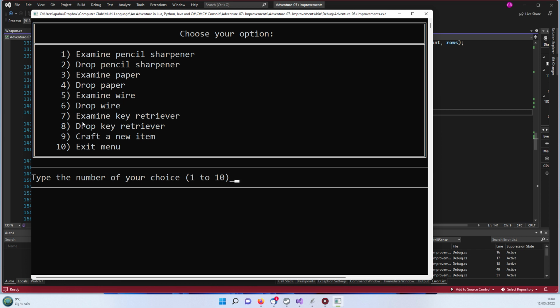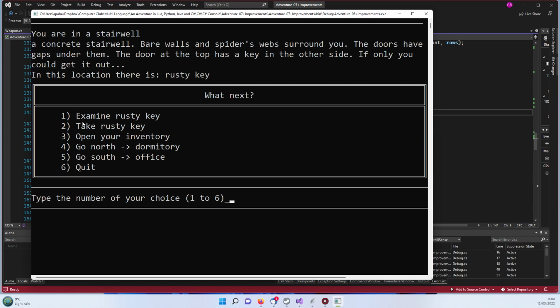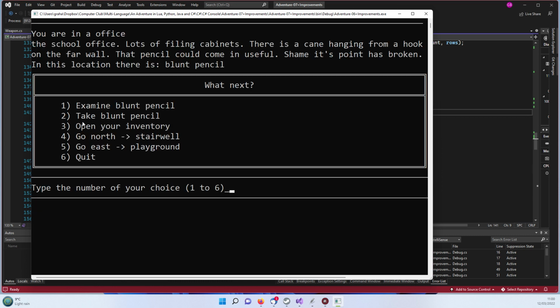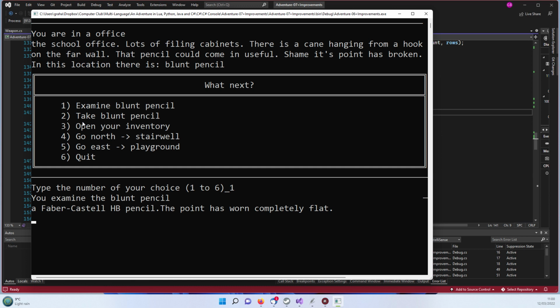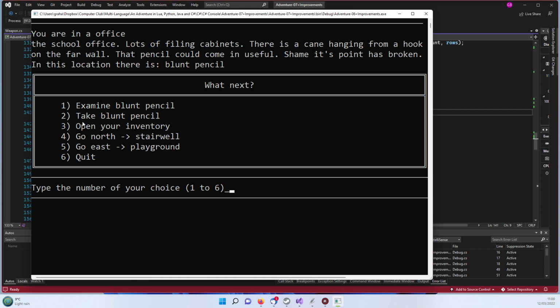Okay, let's exit the menu, and we'll go south to the office. Use the key retriever to enter. Okay, so we're in the office. Let's examine the blunt pencil. Faber-Castell point has worn completely flat. Right, okay, well, we've got a pencil sharpener. Let's do some clever stuff now.